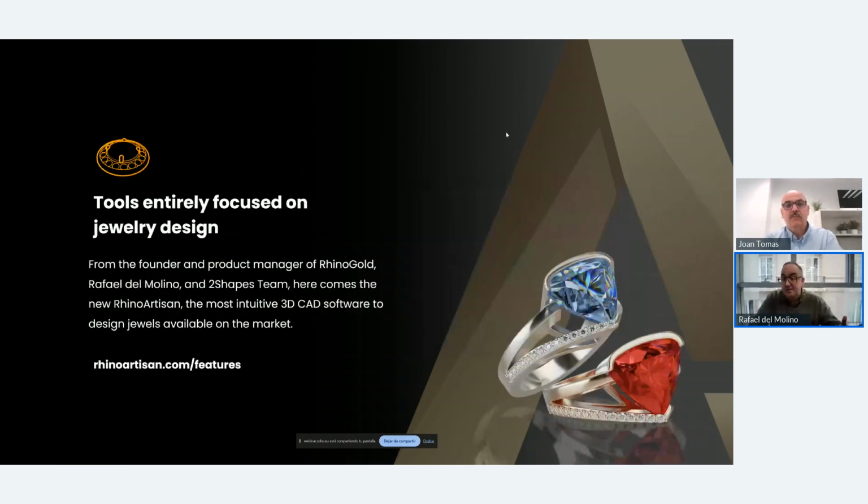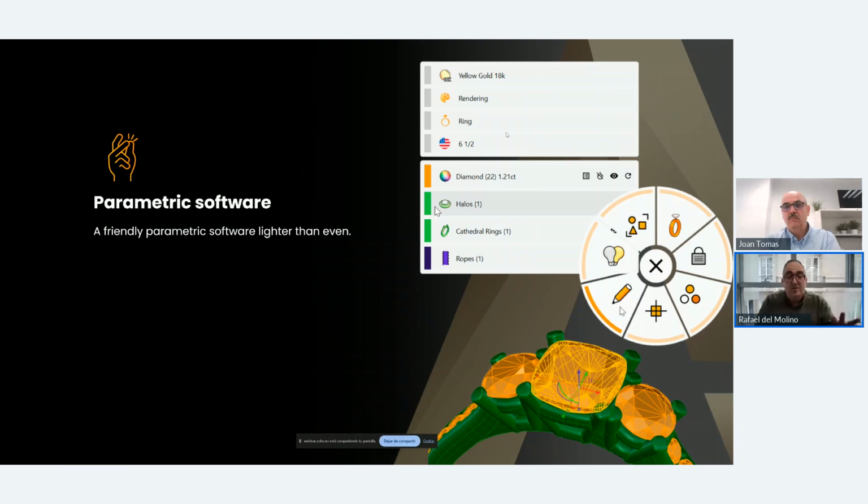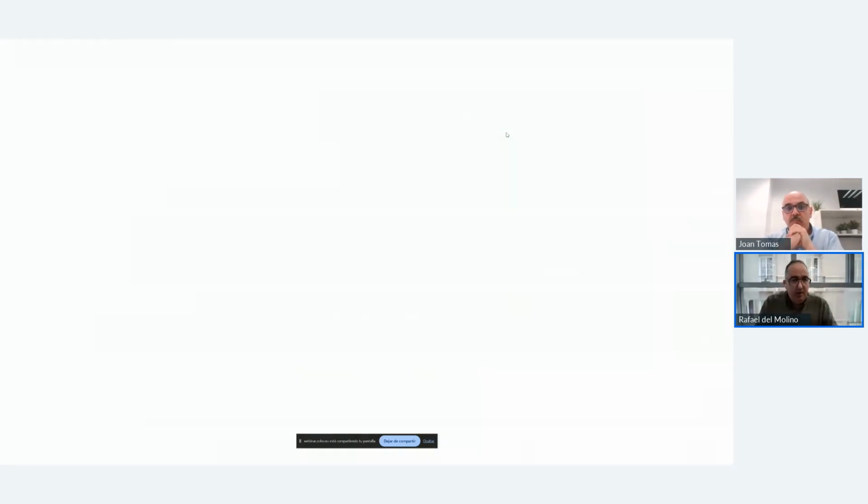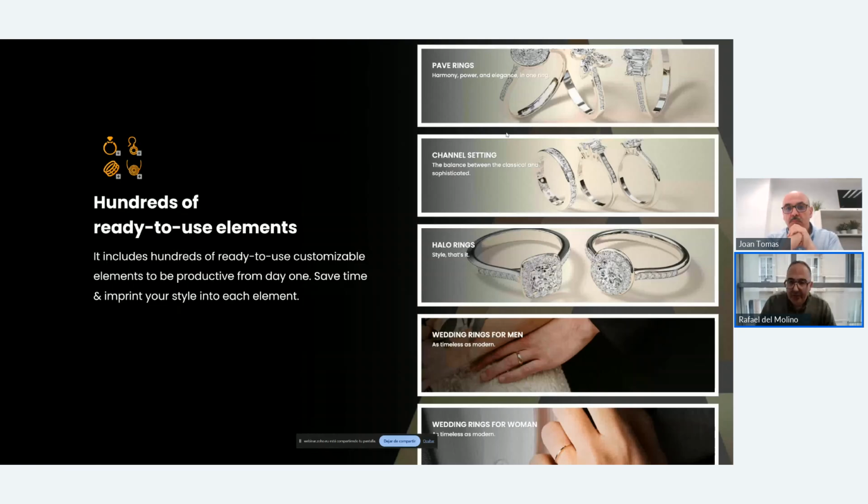RhinoArtisan is a software focused on jewelry. Also, one interesting thing, we have a lot of exercises and webinars about parametric design. Basically, you can edit things, you can create relations between objects, and then you can change your designs. Also, we have hundreds of ready-to-use elements. The idea is we want to save time in the design process and in the manufacturing process. Any command that you access, you will see some presets already done.